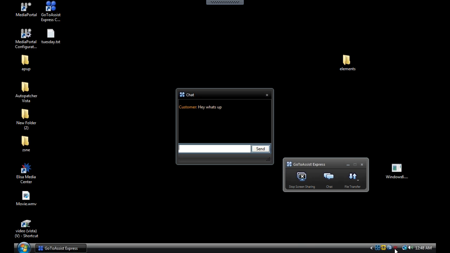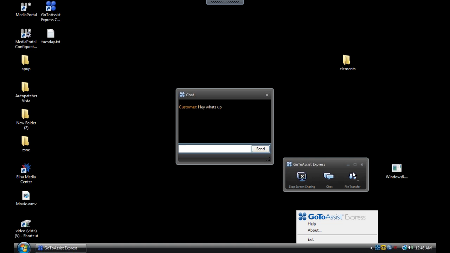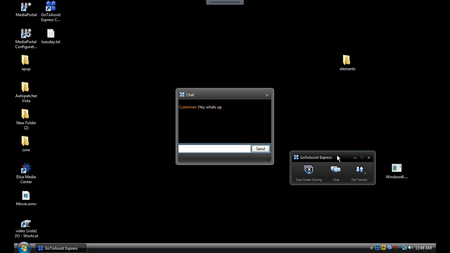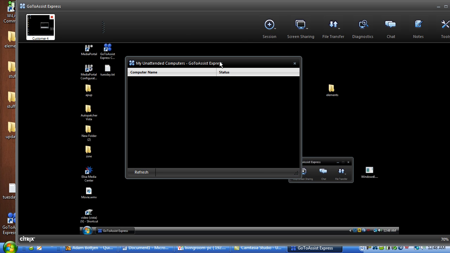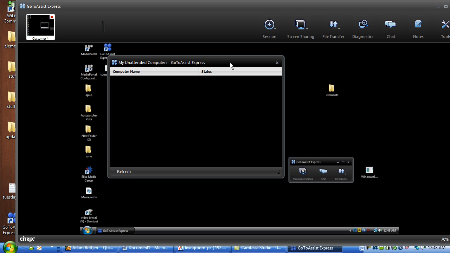Now, another cool thing you can actually create is an unattended session. Let's say you're working on another machine and you got to reboot the machine and you don't want the customer to come back and always have to sign in. You can actually type in their login credentials. It'll log in automatically. You give it a key, and then underneath session, you can view unattended computers, and you can see when they're online. You can just connect to them. I mean, this is so cool.